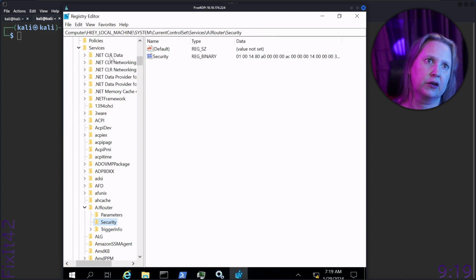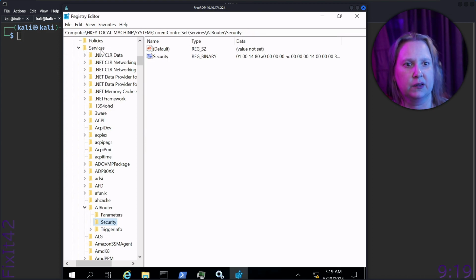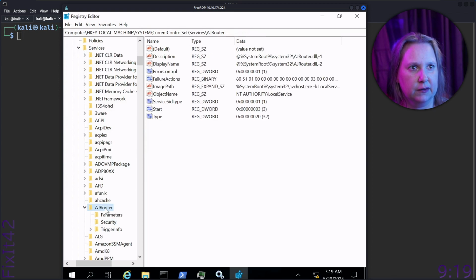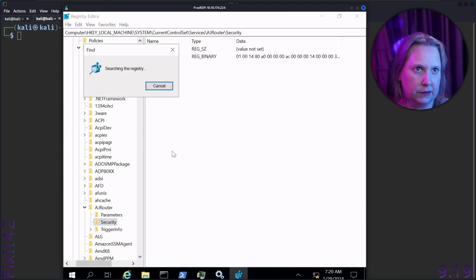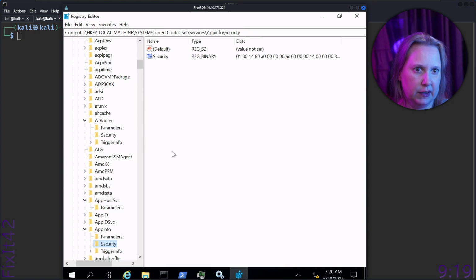So, current control set services, AJ router security, and there you have something called security. If we click this one, it won't have it. And it finds this one, of course. Then we have app info, which also has security.